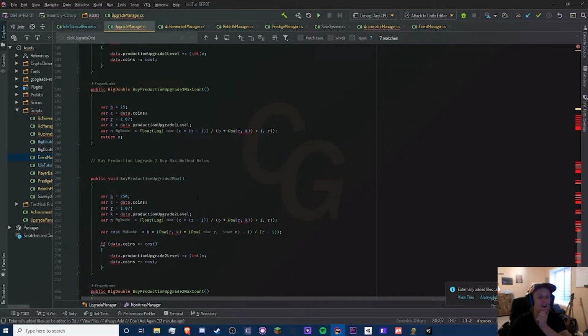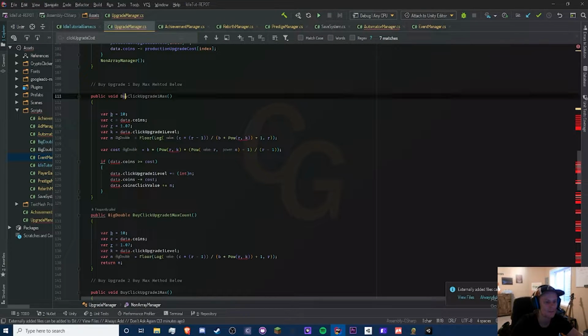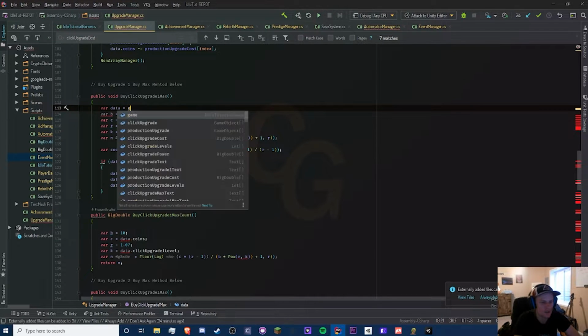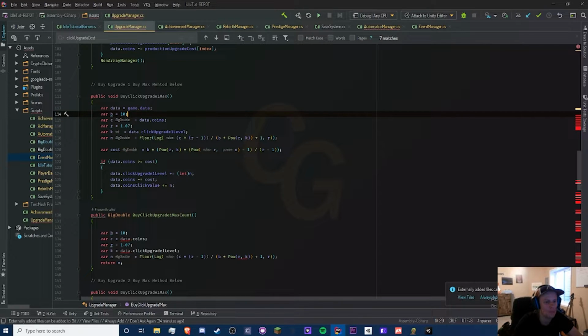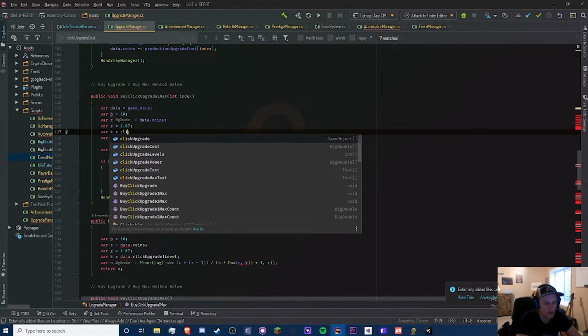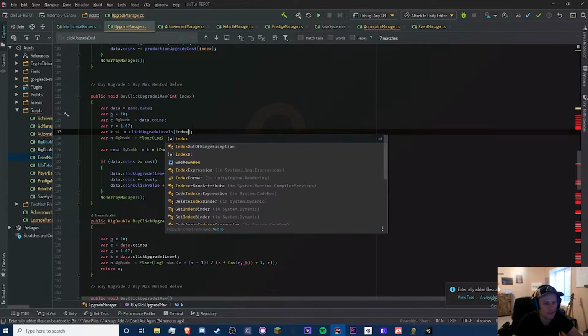So now we need to get our buy max. So let's start from the top. We have our max right here and our count. So this will always be equal to our coins. So this will be var data equals game.data. Oh, that pretty much does that. So now we have our levels. So add the non-array manager to the end. So our level is going to be equal to int index, so our click upgrade levels at index. There we go.